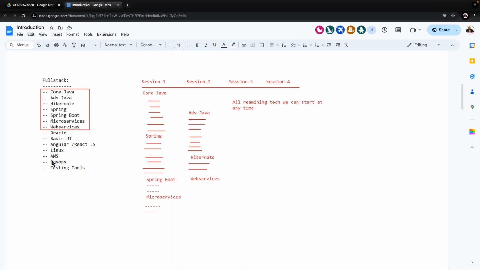These are not dependent. Angular or React.js are dependent on basic UI. After completion of basic UI only, you can take either Angular or React. Understand the point? The testing tools are dependent on core Java. After completion of core Java only, we have to start with the testing tools.